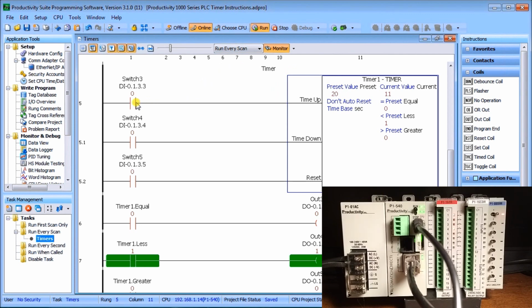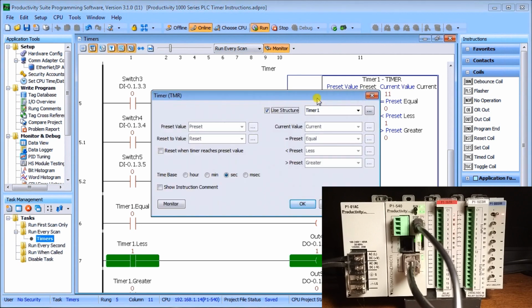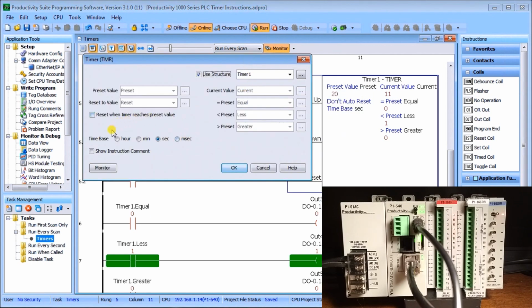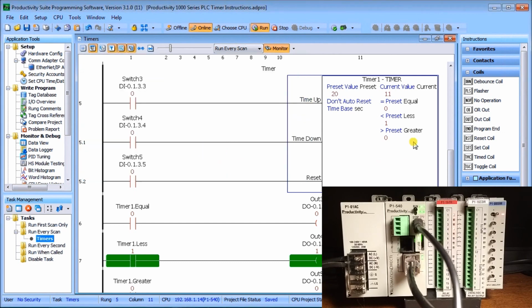What we'll do is switch number 3, we'll turn it on, we'll count up. Currently right now, we're set for 20 seconds because we have a time base rate of seconds. And that time base rate, by the way, was right here. We can select hours, minutes, seconds, or milliseconds. We'll just hit OK. So our preset value is 20 seconds. We have a current value of 11 seconds.